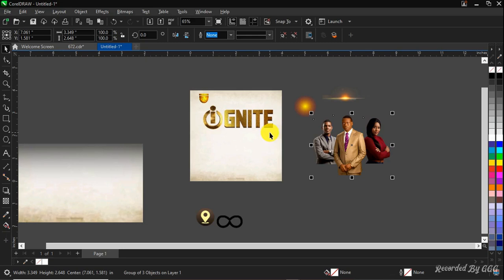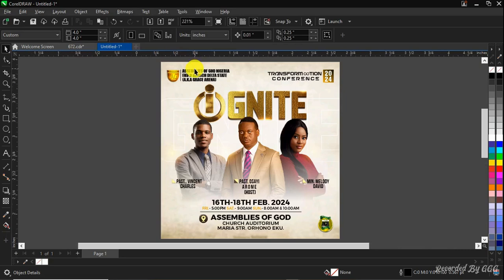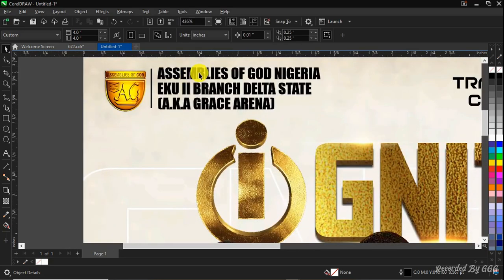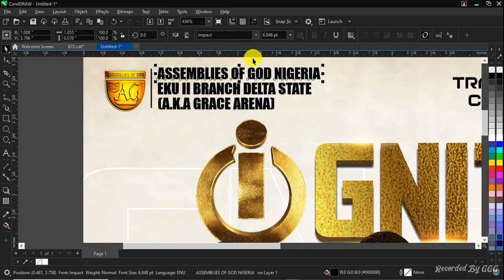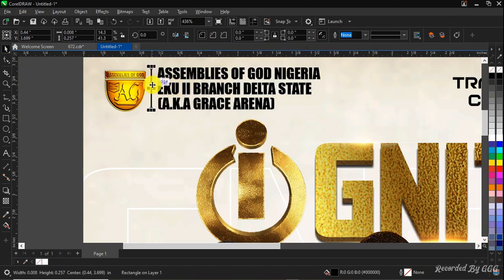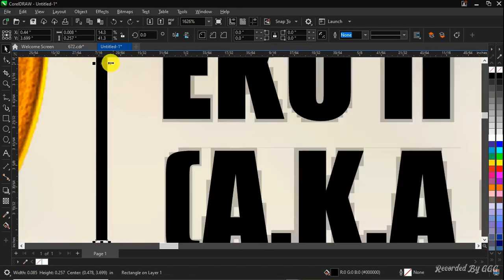Okay, so stay with me, guys. So guys, this is the full design. Okay, the complete text and everything. So I'm going to show you how I did everything. So just stay cool. For the text, you can see, group this, assemblies of God. You can see the font size 6.848 pt Impact. Then with this Impact, same size 6.848. And I just drag the rectangle over here. It's very simple. Just drag it and make it smaller.